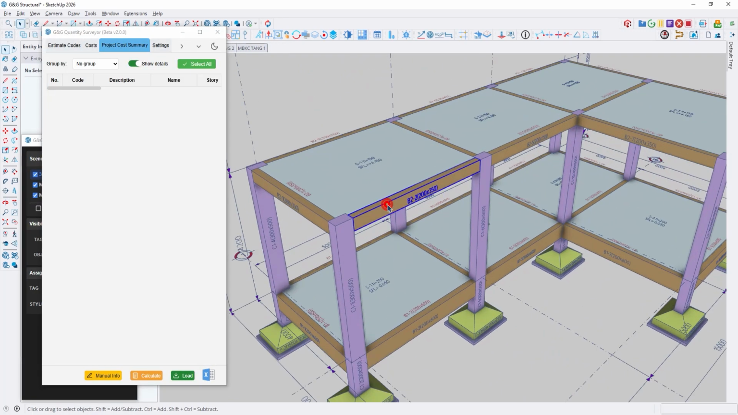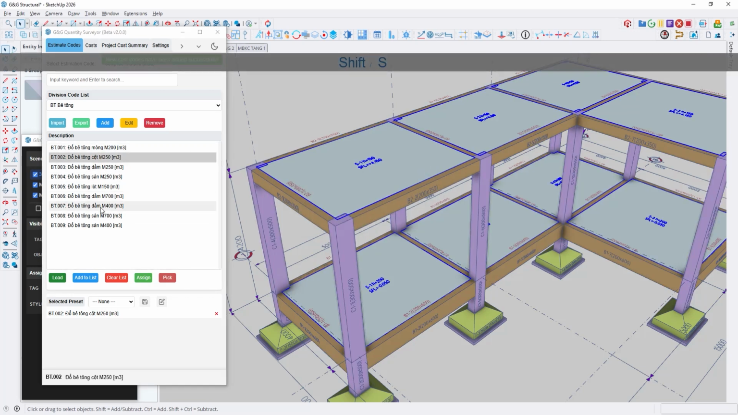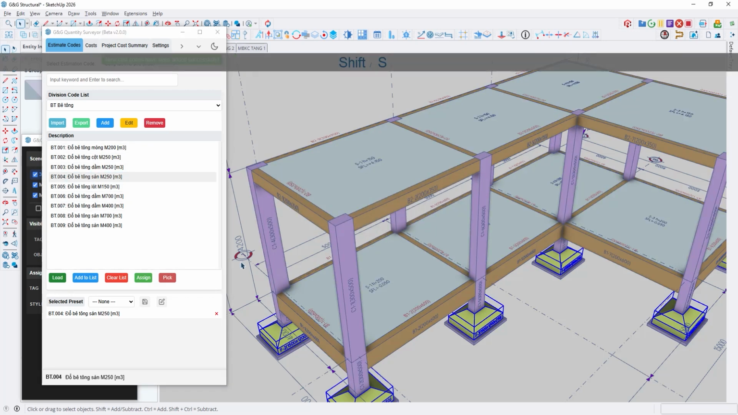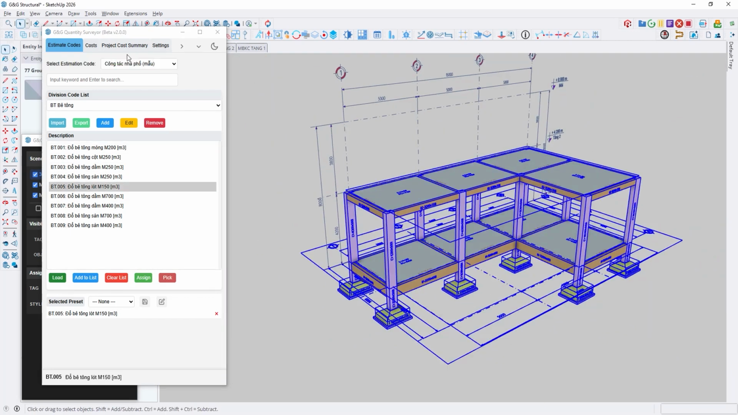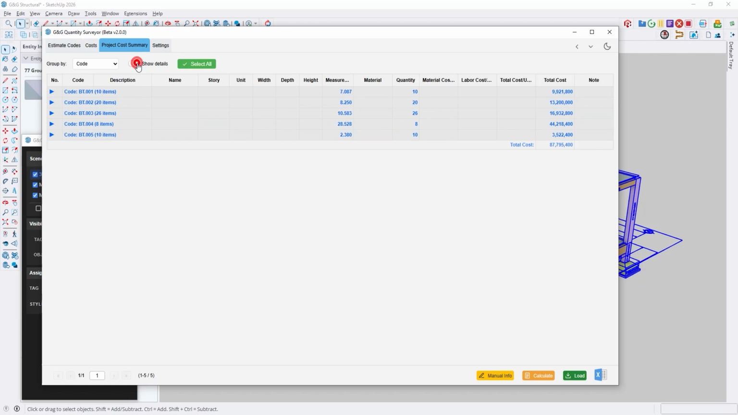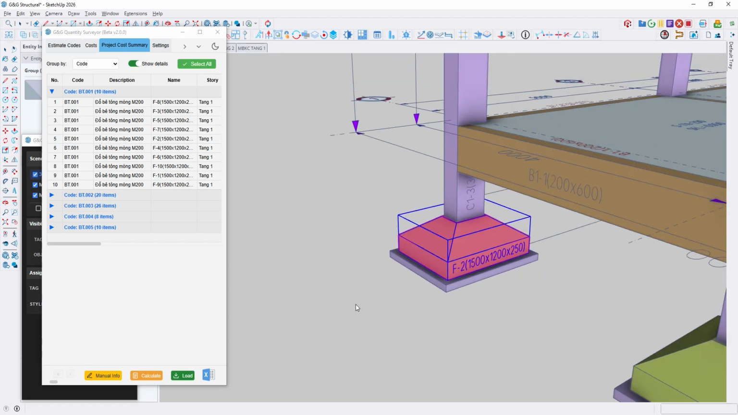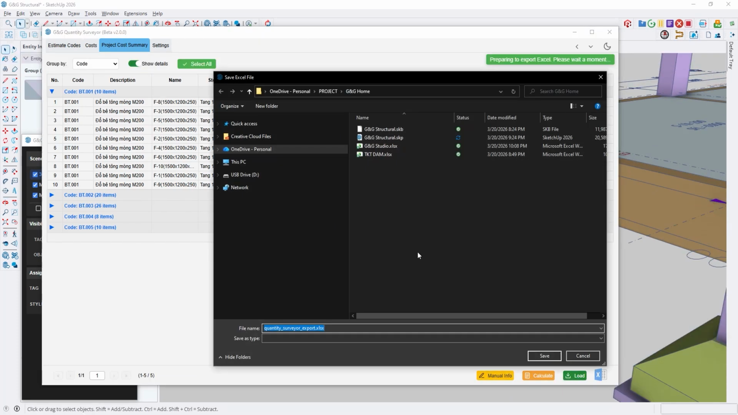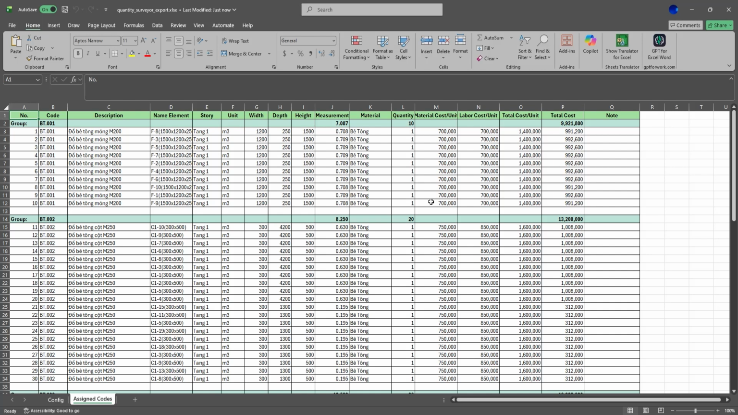Next is the quantity takeoff and estimation section. We open the estimation module, assign estimation codes to each component group, and then select the objects in the model. The system will automatically calculate quantities and apply unit prices from the pre-configured data. The schedule will be categorized into different groups, with cost summaries, support for searching specific components, and the option to export to Excel for takeoff, verification, and estimation work.